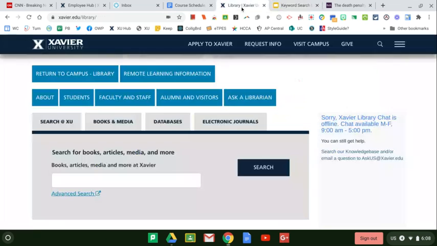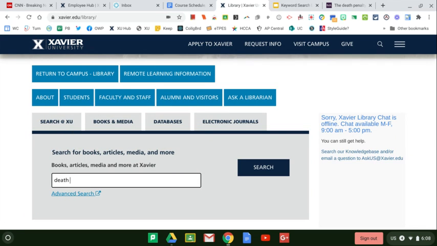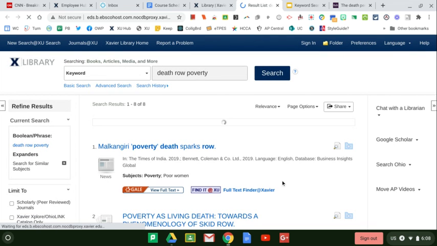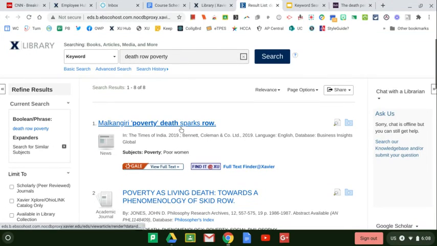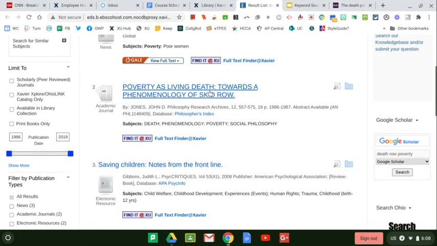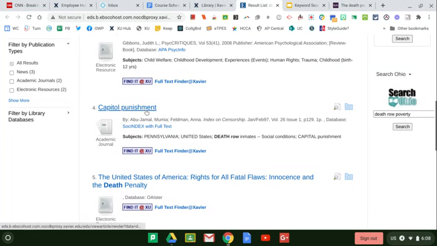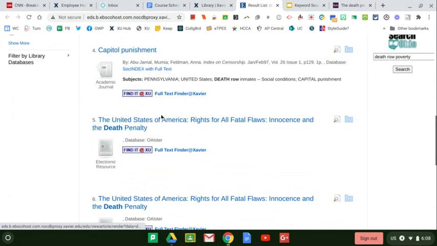But let's go over to the library website, where they make it really easy, not quite as easy as Google, but better because you get scholarly databases back, right? So I'm just going to write death row and poverty here in my search terms and see what I get back. I can see that poverty sparks a row, which isn't really what I want. I don't really want to talk about skid row. That's different. I do want to talk about capital punishment, so this might be interesting. This one might be interesting too.